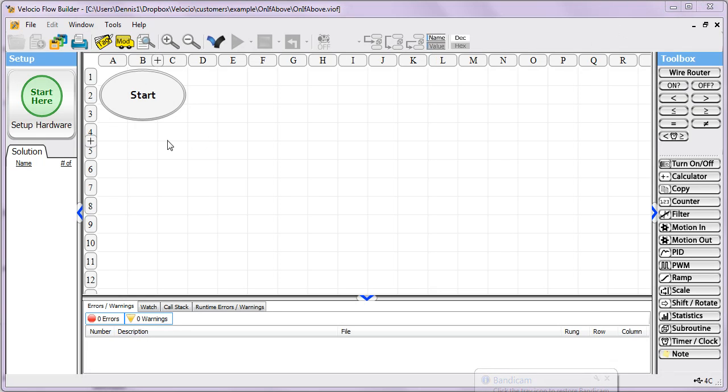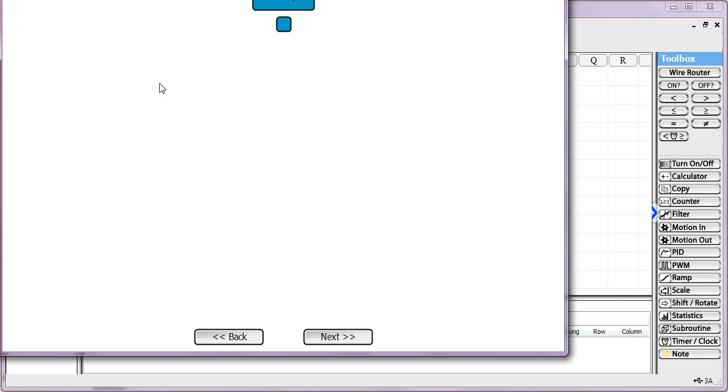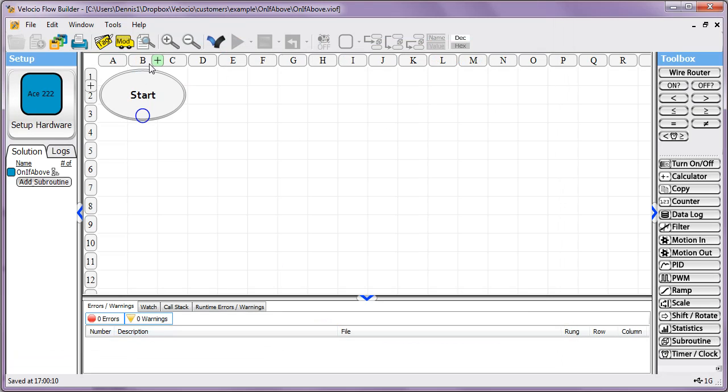Hey Joe, I'm going to go through the example you emailed about. I don't know which PLC you're using, but I've got an ACE 222 sitting right here next to me, so I'm going to go ahead and use that. Feel free to just use this hardware setup tool to change whichever one you're using.